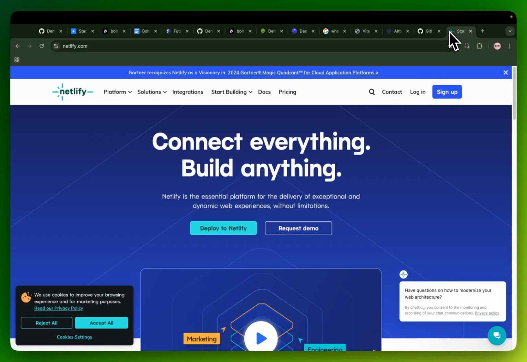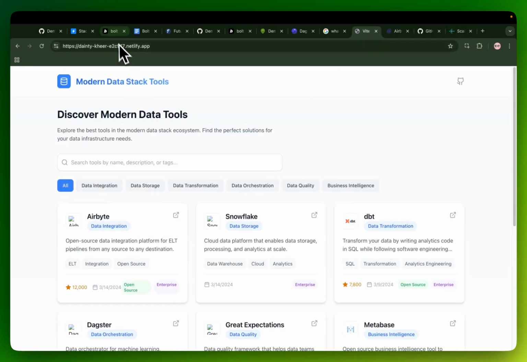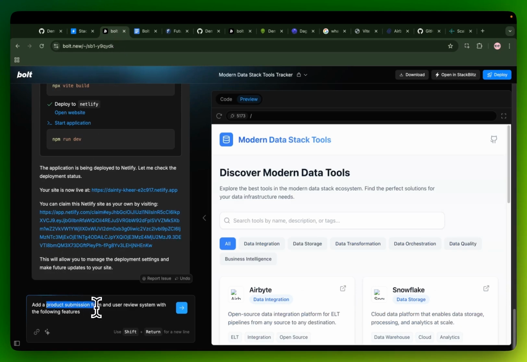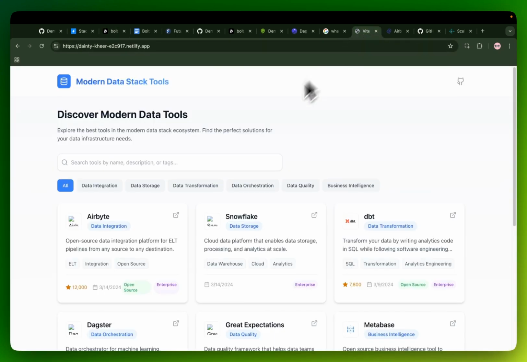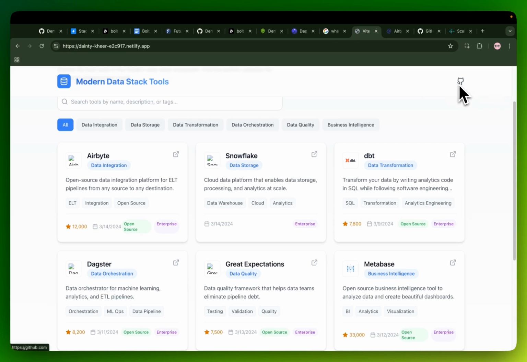Let's go back to the application, which is this. We're going to see all of it. And I want to add a product submission form. So when users come in, they can submit and suggest new products. I might also want to have a login button here so they can log into this app.